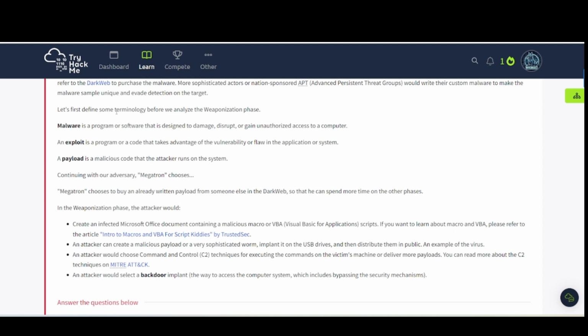Let's first define some terminology before we analyze the weaponization phase. Malware is a program or software that is designed to damage, disrupt, or gain unauthorized access to a computer. An exploit is a program or code that takes advantage of a vulnerability or flaw in an application or system. A payload is malicious code that the attacker runs on the system.